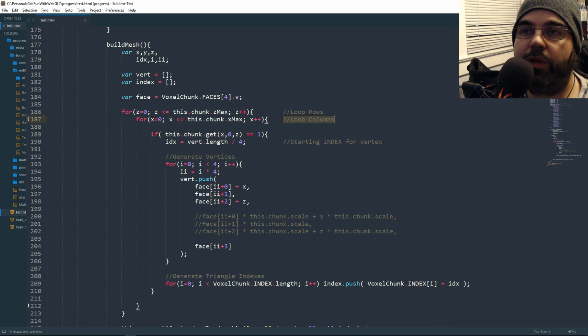So once we know our x and z, we're going to ask for the data. We do the lookup, and if it equals 1, that means we're going to draw this. This cube has to be drawn. It's not an invisible cube. So we take the vertex array. Here we have an array, and we're going to store all our vertex information.